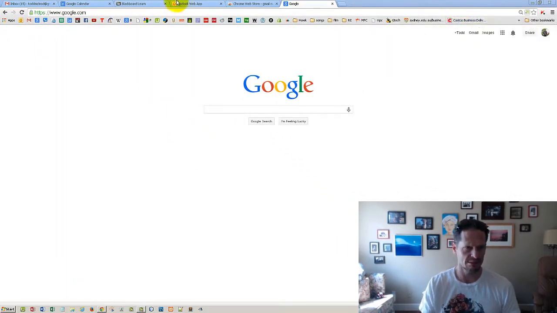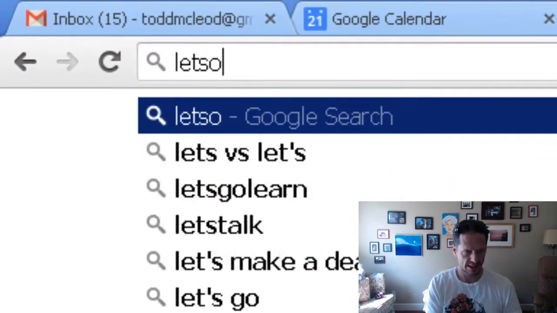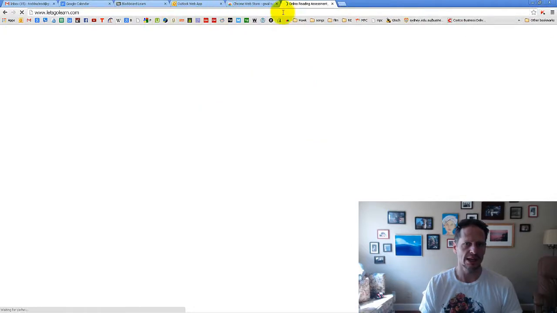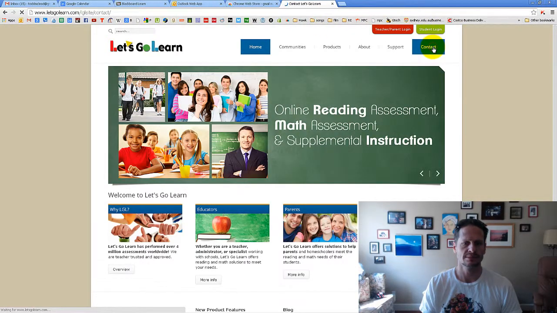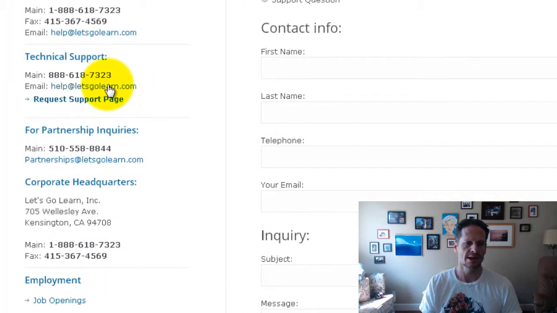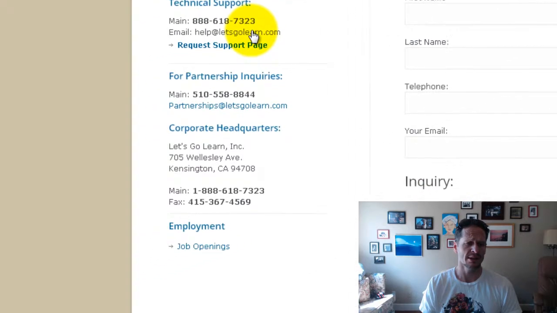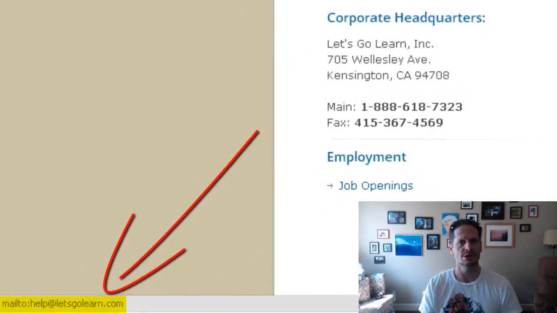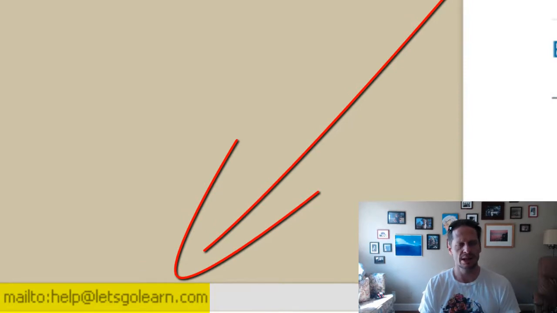When there was a mailto link, like right here, "Help and Let's Go Learn", if you look down at the bottom left of your screen, you'll see what the link refers to. It says mailto, and then the email address. And when I clicked that on Jess's computer after I had switched it to Chrome and enabled all as the default program, it still didn't work.